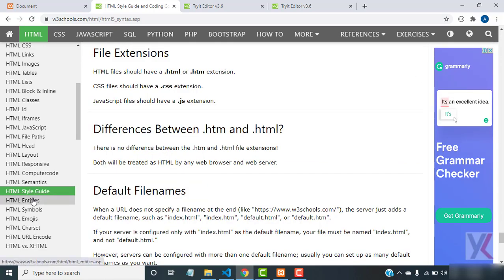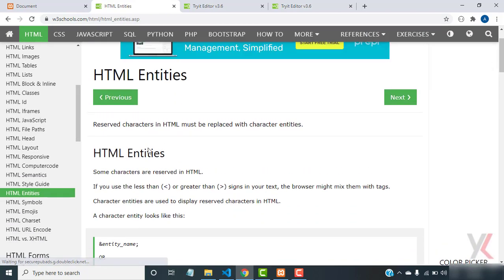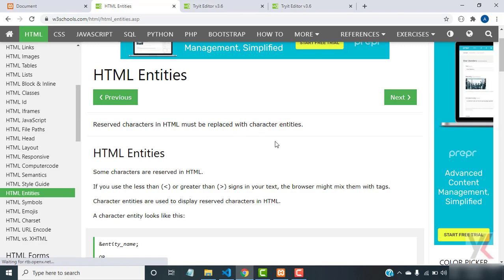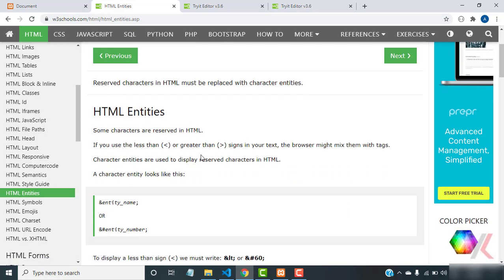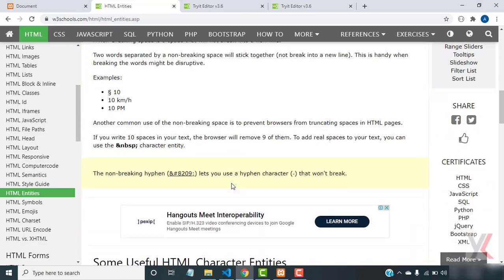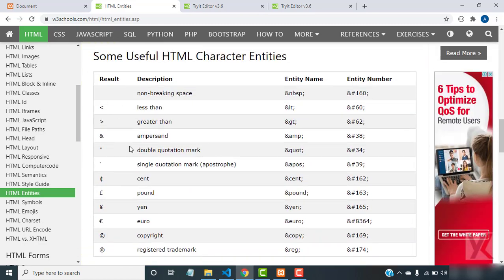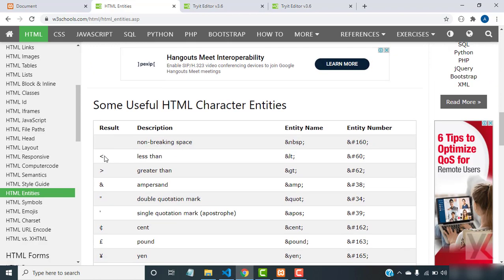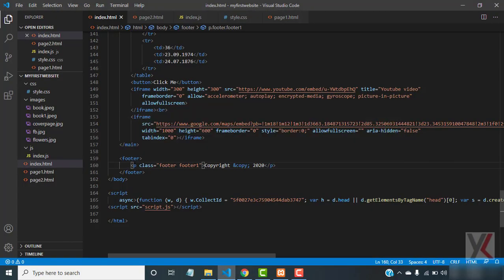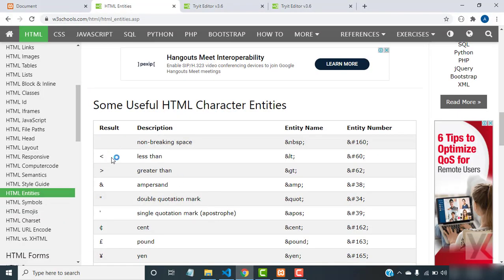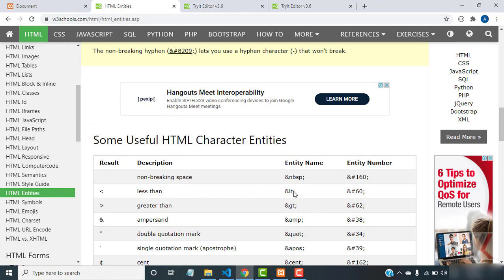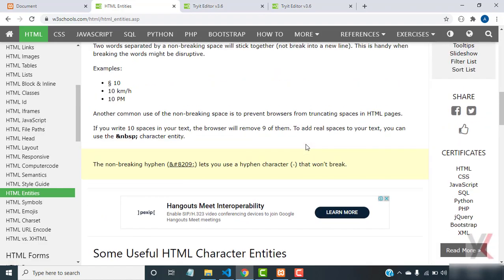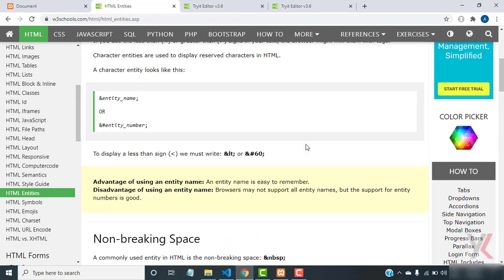Next, we will study HTML entities. Okay, these are reserved characters in HTML that must be replaced with character entities. Suppose a greater than sign or a less than sign or some like this. These are some of the symbols. Okay. See here, when we are using the less than sign, it is also used in tags. Okay. So suppose we have to give a less than sign. Okay. So we will give this entity name, ampersand lt, so that it doesn't mix with normal HTML tags.